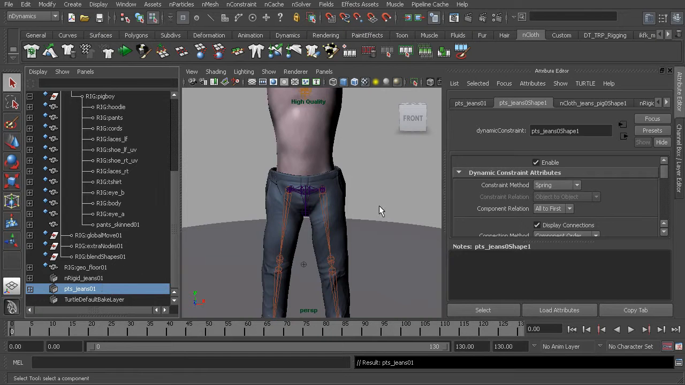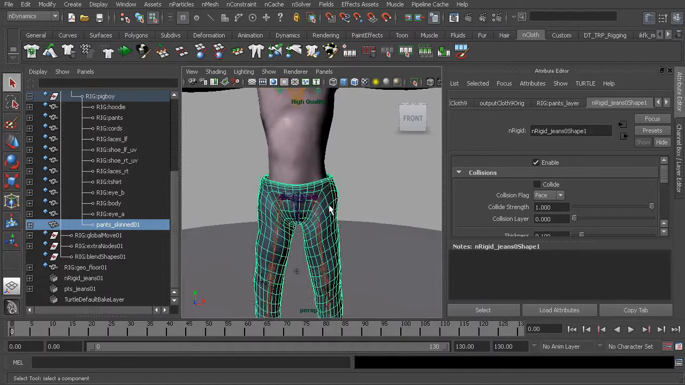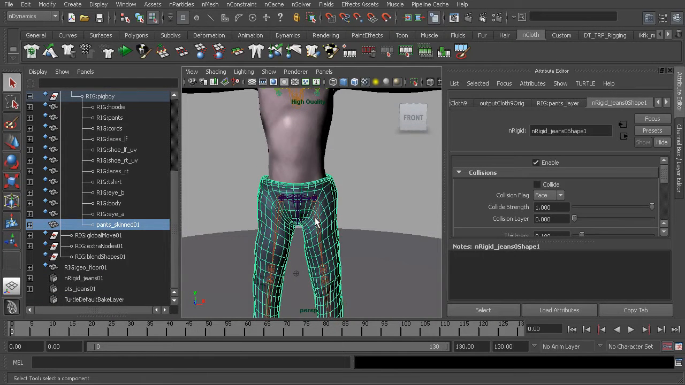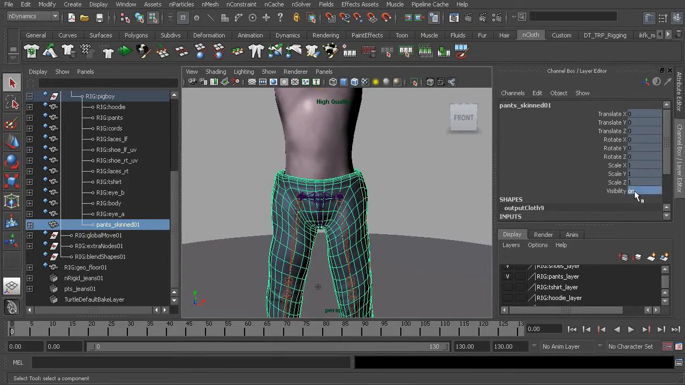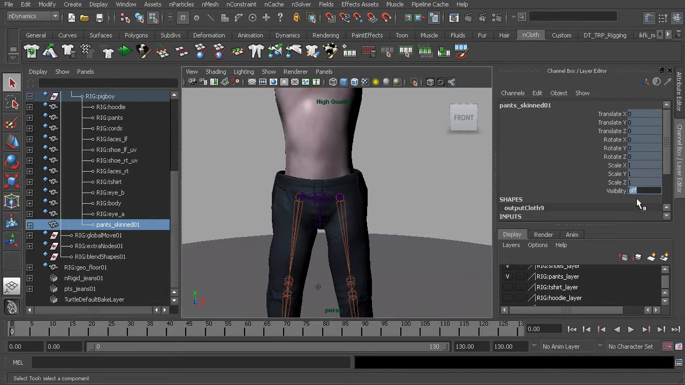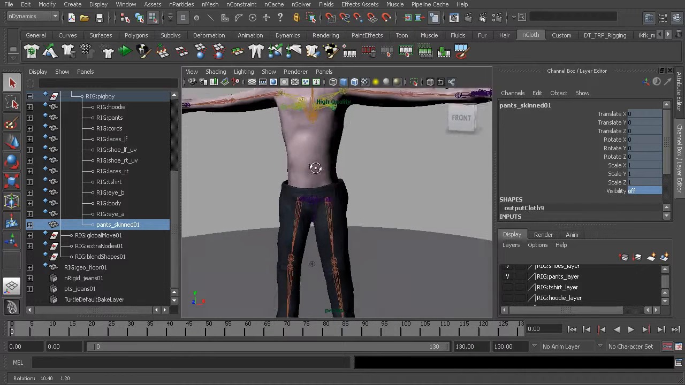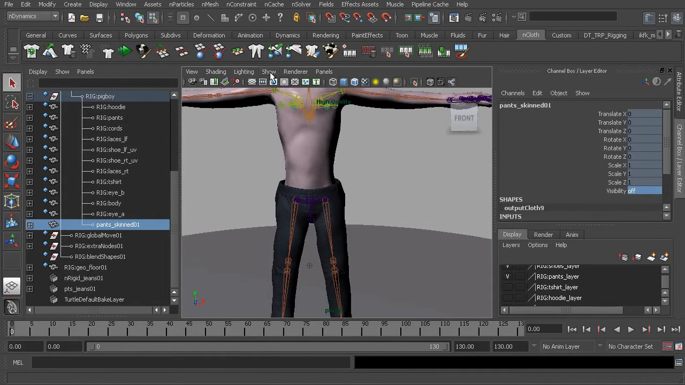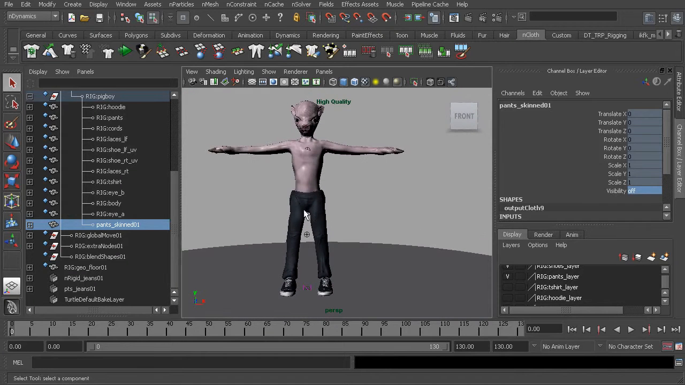Okay, great. We know we need to switch our constraint method to weld. Let's go ahead and do that. We'll also go in and hide the character's skin pants. So with them selected, let's go ahead and press Control A. And we'll go ahead and hide that geometry. I'll also go in and hide joints. So we're just focused on the pants.